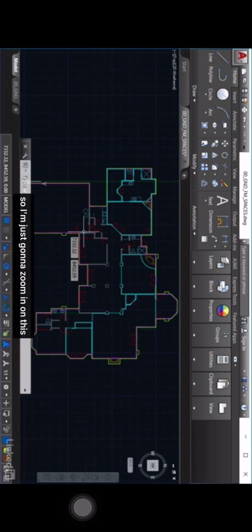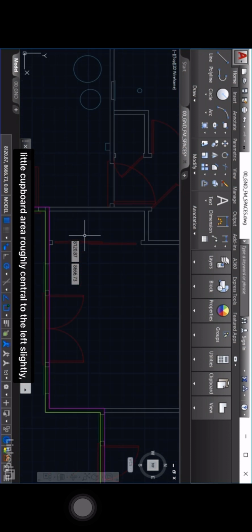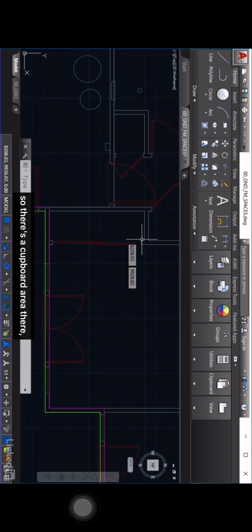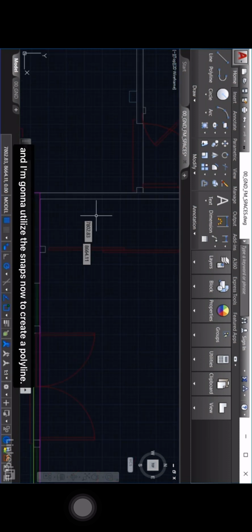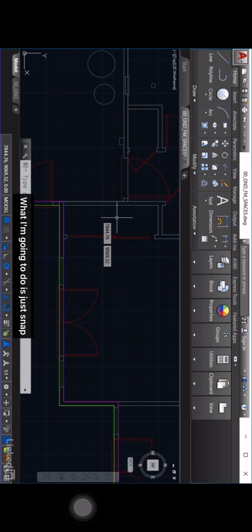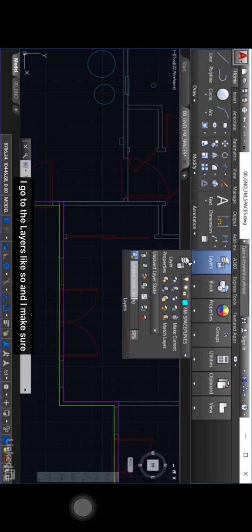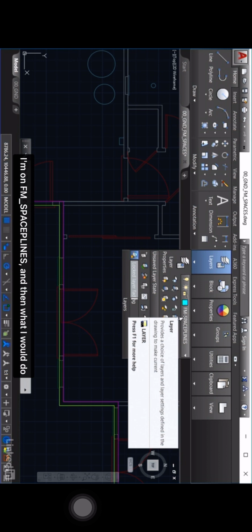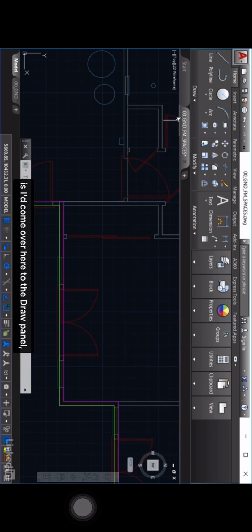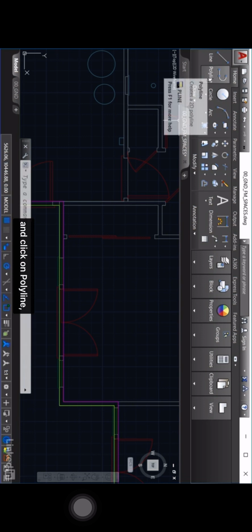So I'm just going to zoom in on this little cupboard area, roughly central to the left slightly. So there's a cupboard area there, and I'm going to utilize the snaps now to create a polyline. So what I'm going to do is snap to the points that I need to snap to physically create an area polyline. So I go to the layers like so, and I make sure I'm on FM space polylines. And then I'd come over here to the draw panel, and this is all on the home tab, I hasten to add, and click on polyline.